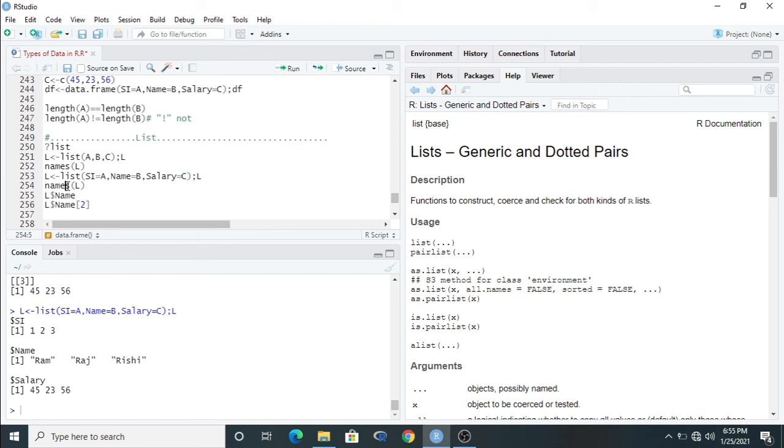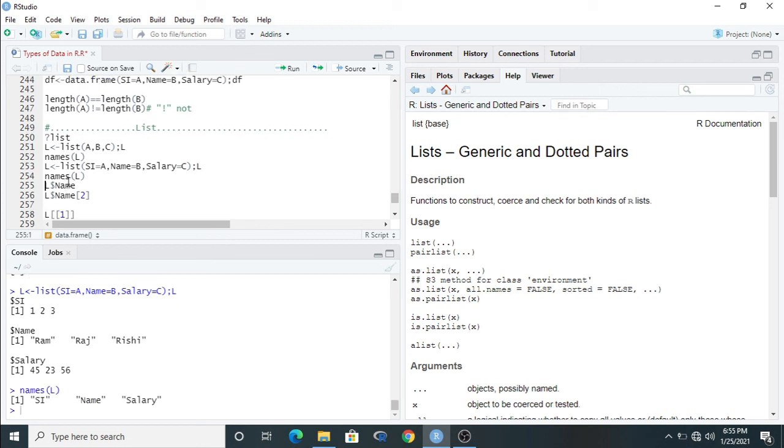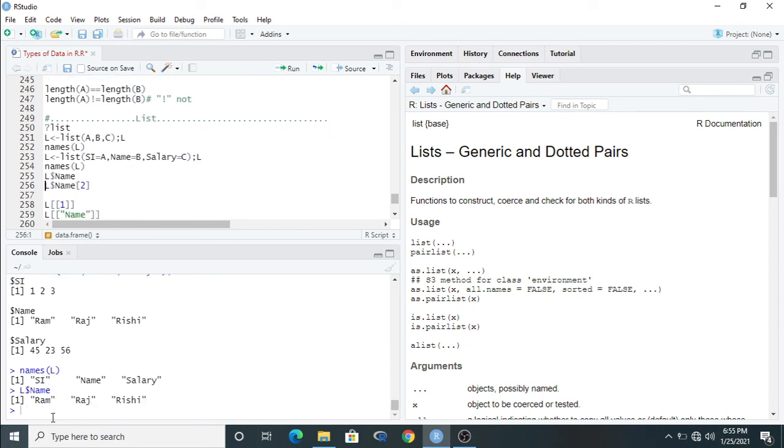Then we can identify the name of the list. This is the name of the list, SI, name and salary, and we can also extract the data with the help of the $ sign here. This is the name of the list. Okay, then we can put the $ sign. Then I want to identify the first vector. I want to identify the first list. Then we can run here. This is the first list.